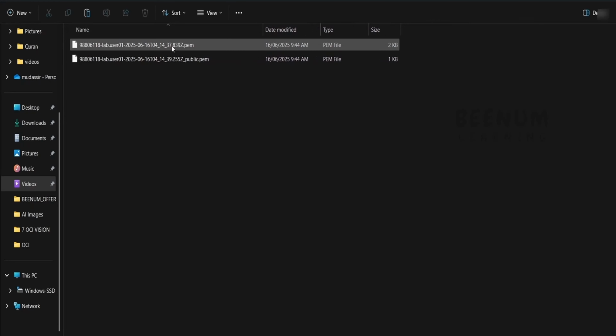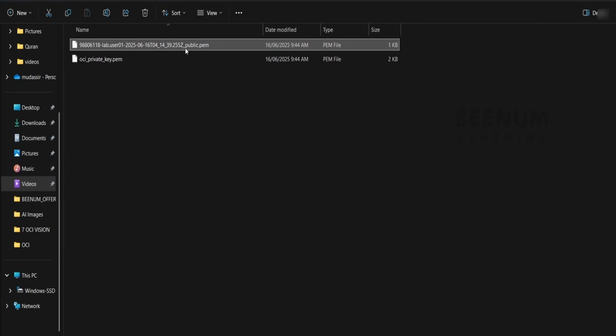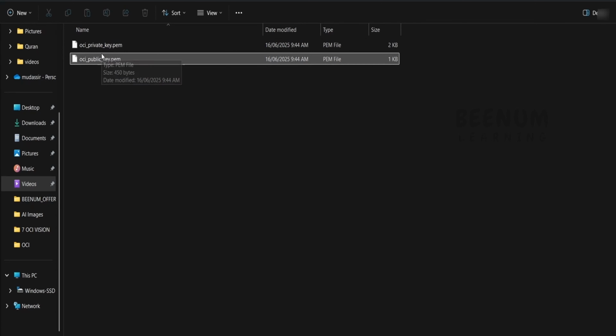So these are the files which we downloaded while creating the API key. Let me rename those files to some meaningful names. I will name this as OCI public key. And I will name this to, sorry, this is our private key, not the public key. I will rename this to private key. And this one is our public key. Public key will have the suffix underscore public. So with this, we can make out that it is a public key and the other one is a private key. So it's your choice whether you want to rename or not. I have renamed those files and kept them in one of the folders in my computer.